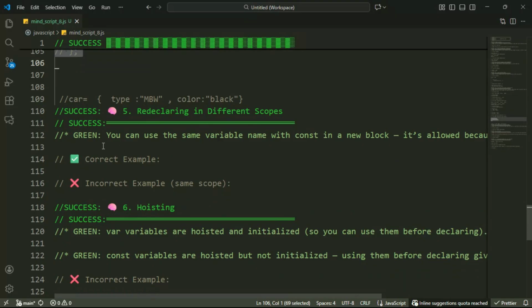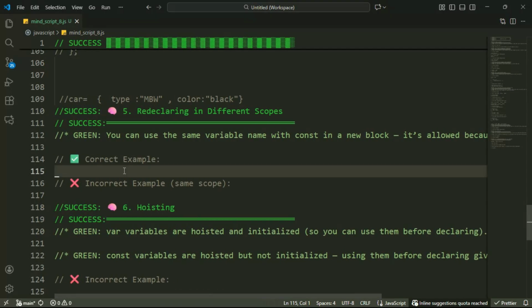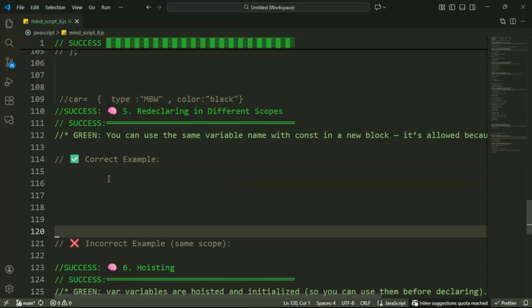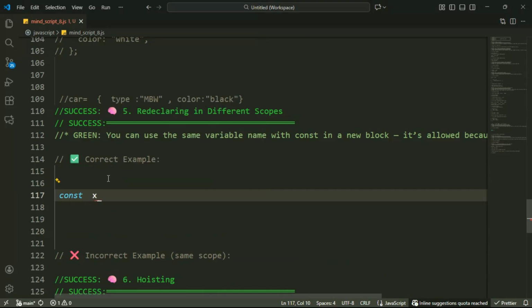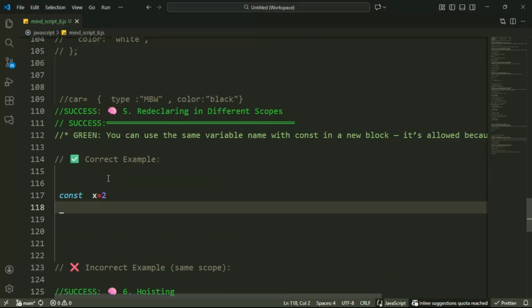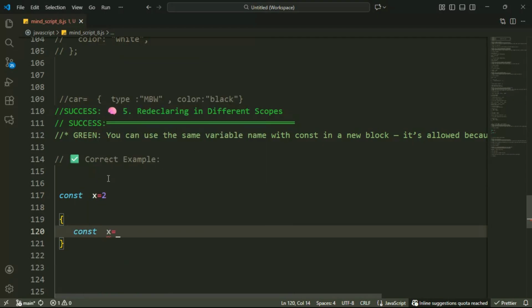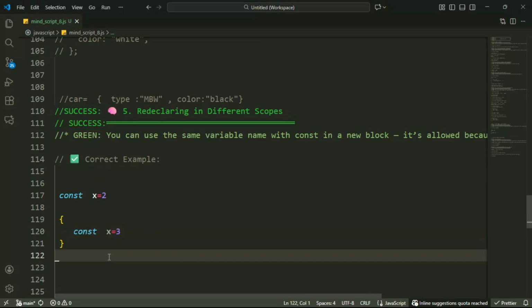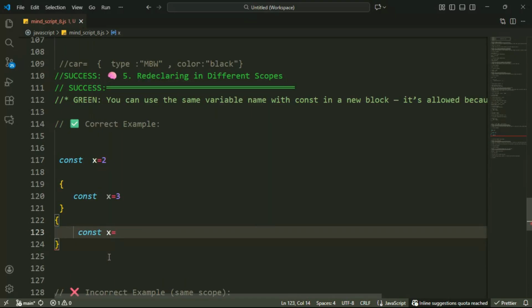redeclaring in different scope. You can use the same variable name with const in a new block. It is allowed, because each block is separate from the others. Okay, this type of example I have already explained. So right here, if you define const x equal to 2, and then inside it const x equal to 3, then outside it you define one more variable const x equal to 4, it is fine here.